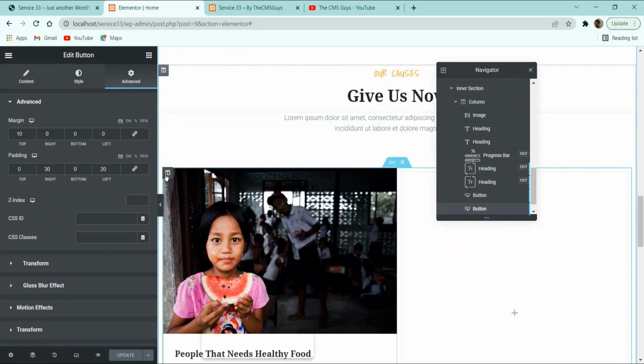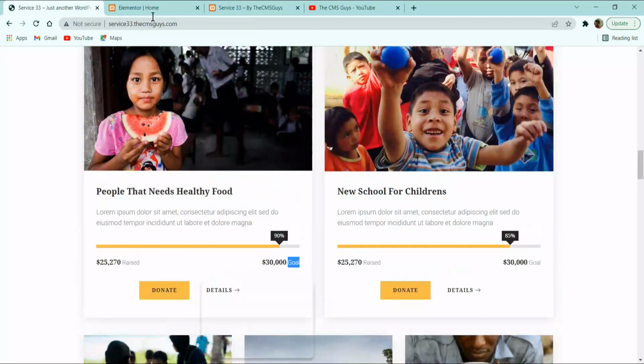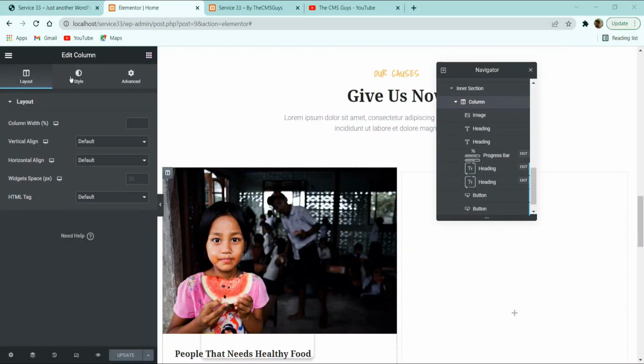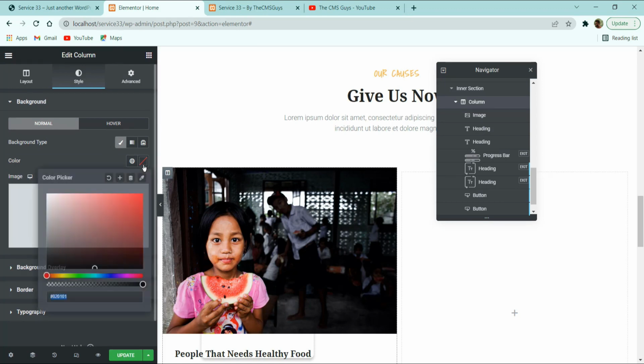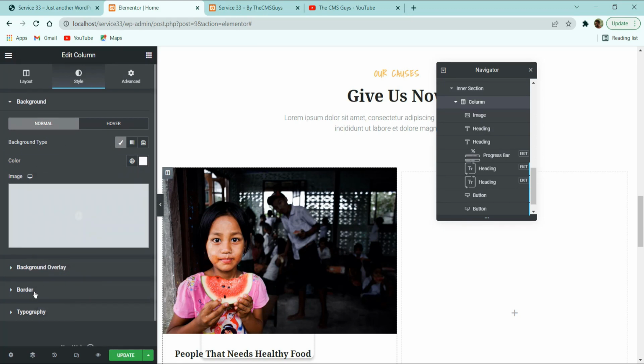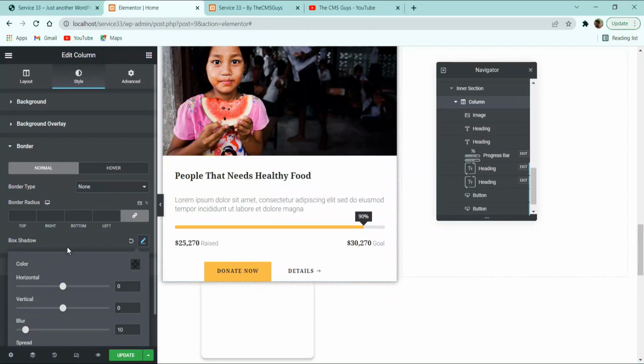Now let's go to the column setting of the left one, and let's make this design a card-like structure. For that, again we have to go to the style tab, and for the background type we have to give it a background color of white. After this, we don't need to give any background overlay. Let's directly go to the border, and let's enable the box shadow like this.